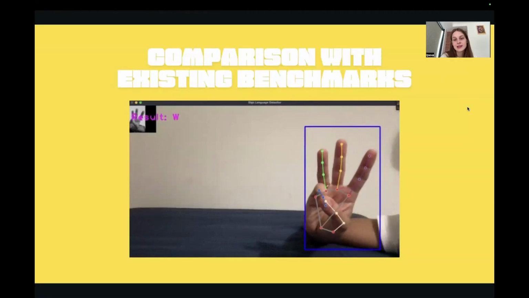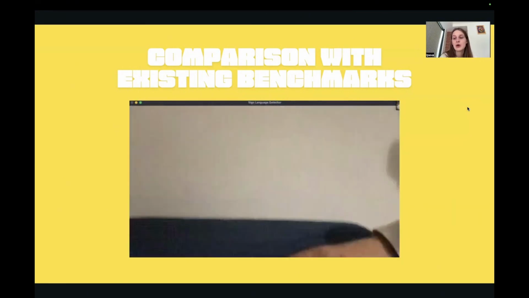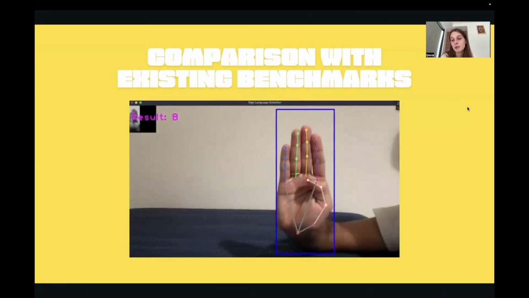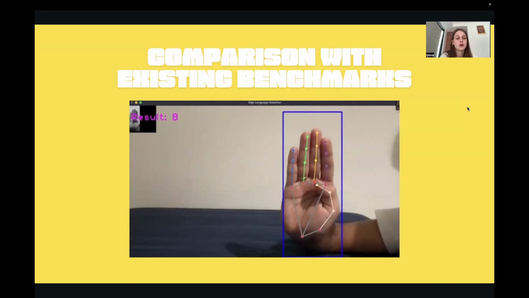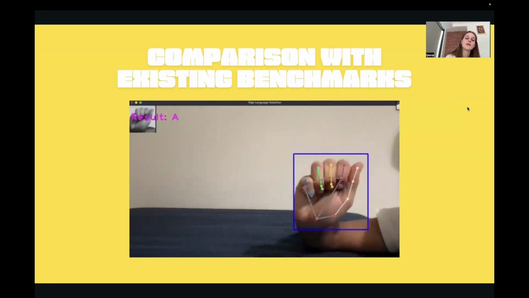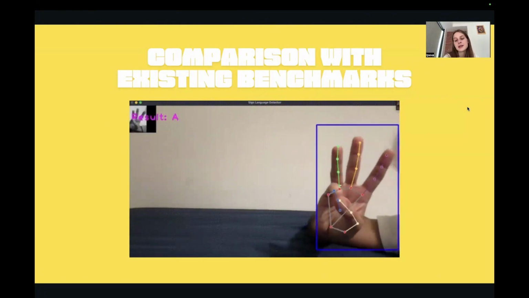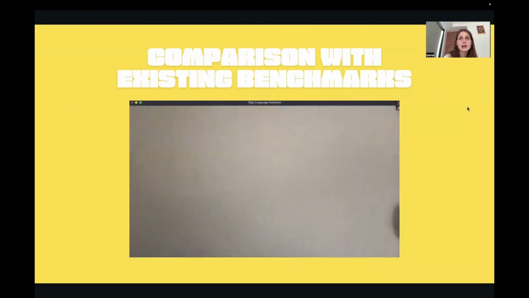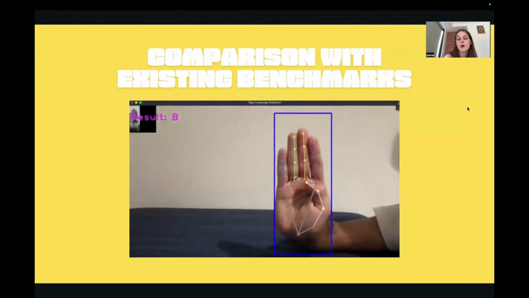Now, the comparison with the existing benchmarks. Here on the screen, you can see the video from the GitHub repository we're comparing our approach to. Our approaches are basically the same. They have the same goal. They use the same implementations. But the main difference is that our approach uses manual feature extraction from hand landmarks, making it simpler and faster for real-time applications, but sometimes with a bit lower accuracy, especially for complex gestures.